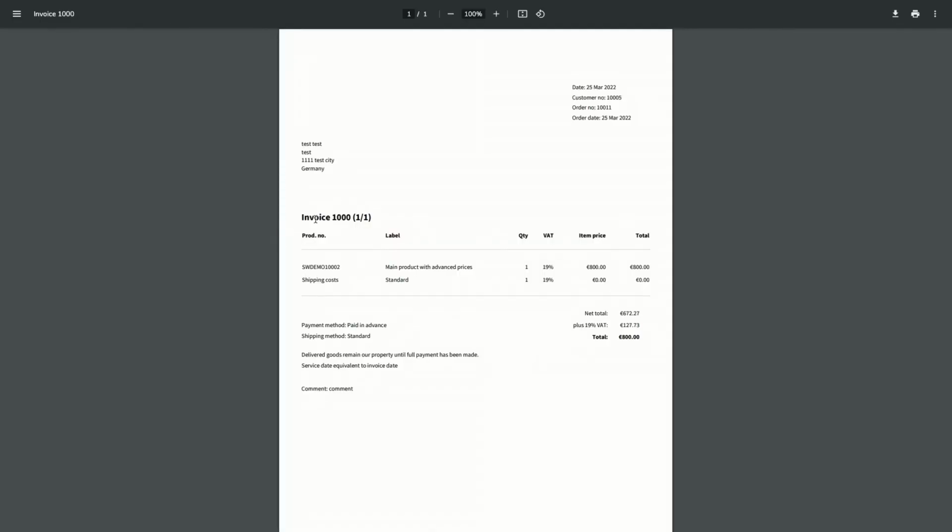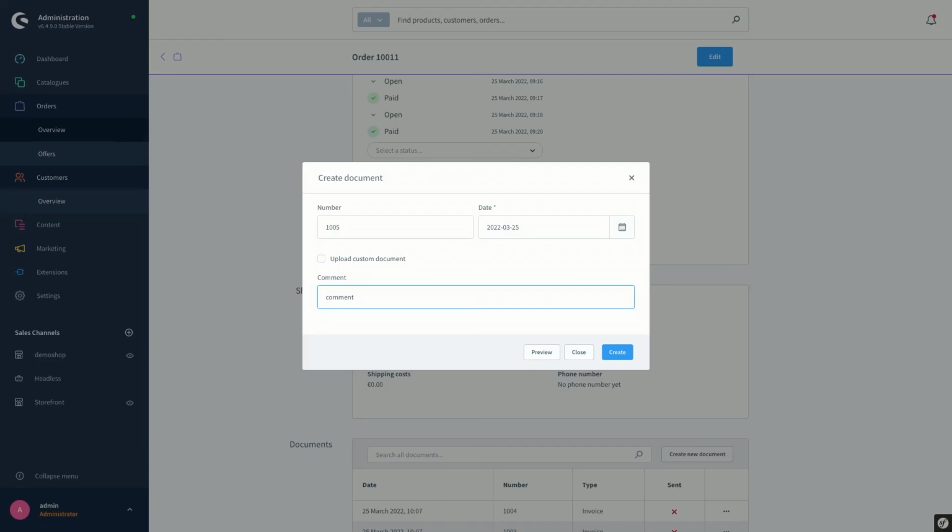As you can see, the invoice number is displayed here, and the information that we received from the customer is printed on top on the left corner. The items are listed and the shipping costs as well. As you can see at the bottom, the comment is printed as well. If everything seems okay in the preview, I can proceed with generating the document by clicking on the Create button down here.